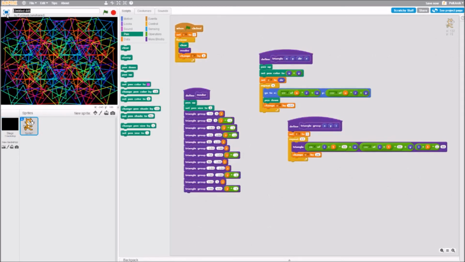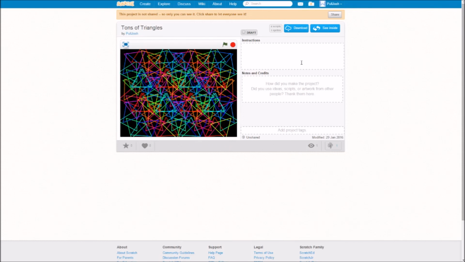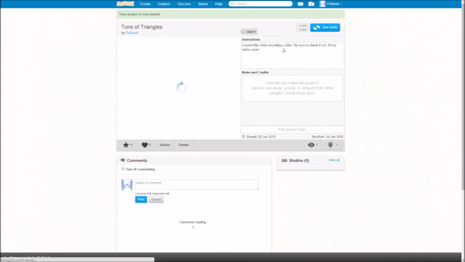So what are we going to call this? We're going to call this Tons of Triangles. That seems fitting. And it's going to save, and we're going to write a little explanation. We're going to say, created this while recording a video. Be sure to check it out. It'll be online soon. Yay. We share the project, and there we go.